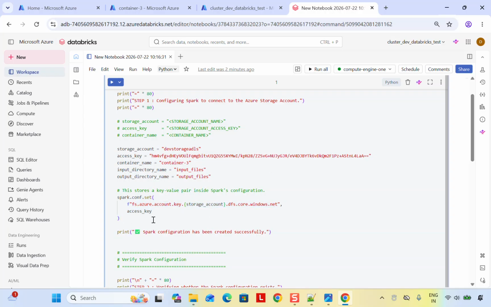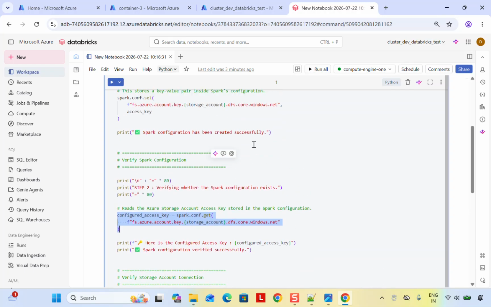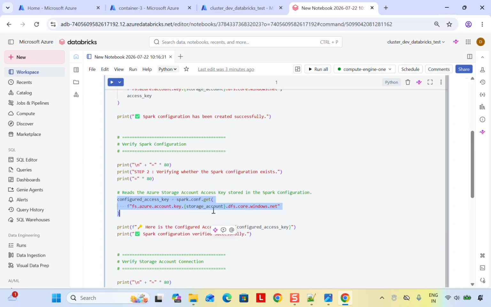Okay, so now since the configuration is set, we'll be running it. I'm not going to run it now, since before that I should explain. This is again the same print statement. Here we are trying to verify whether the configuration that we have set is really properly set or not. It is just going to return us the key.